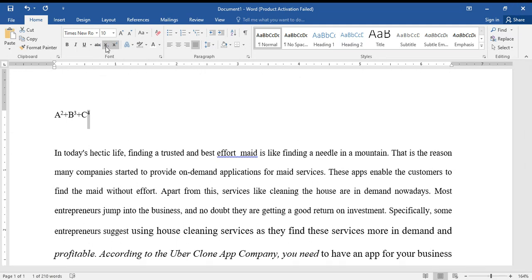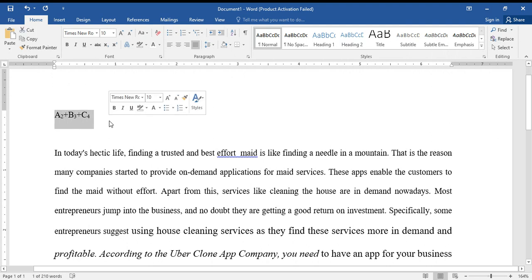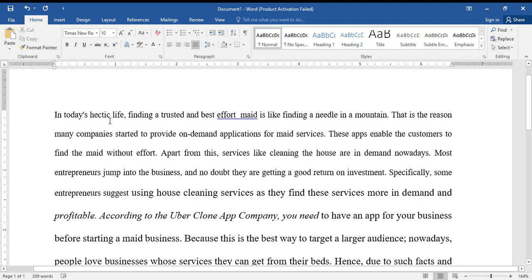And the next one is subscript. You need to first highlight the text, and it will change to the downside, and the same with that, you can see it is changing to the downside. These keys are useful if you want to use any formulas, or any chemistry, physics or maths formulas. So this will help you a lot.